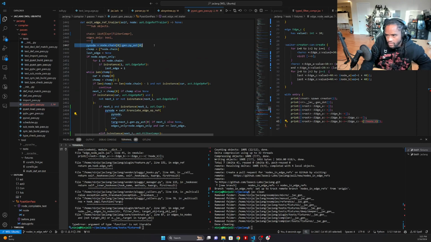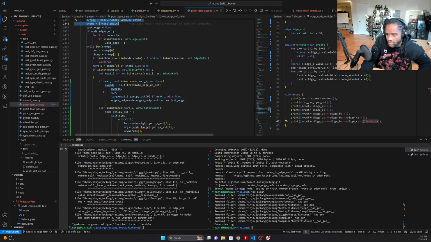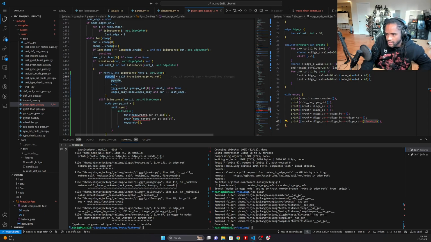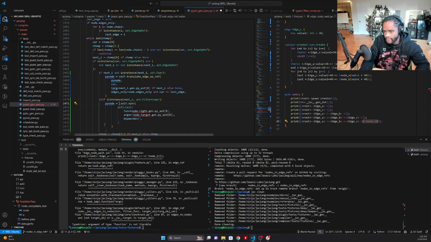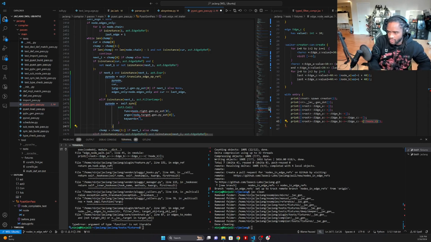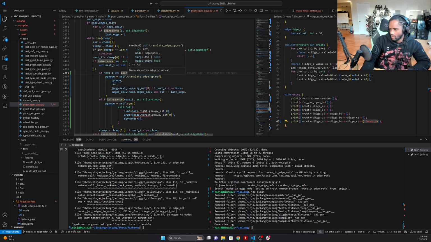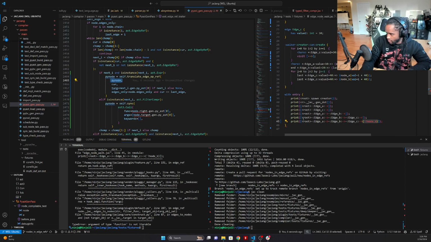There must be a pi node up here, right? This is the original pi node, and then we assign pi node to it. I think we're going to have to assign, yeah, this pi node will have to equal that. So here, this translate edge op ref ultimately will take in this pi node, which will be, say, root in this case, right?